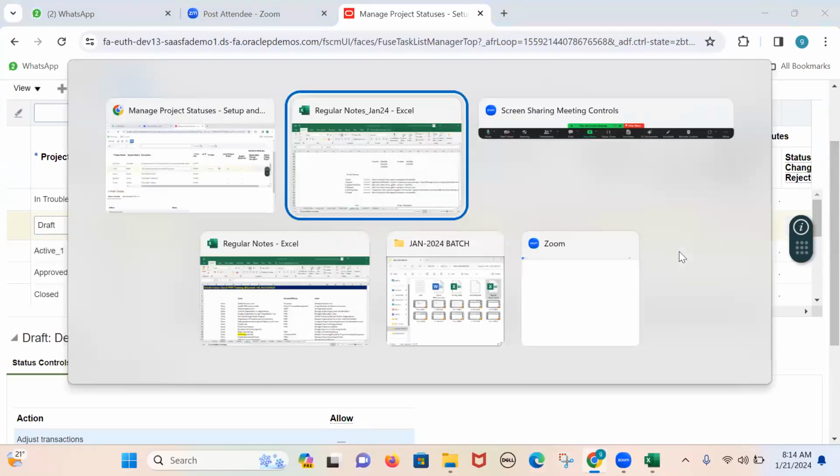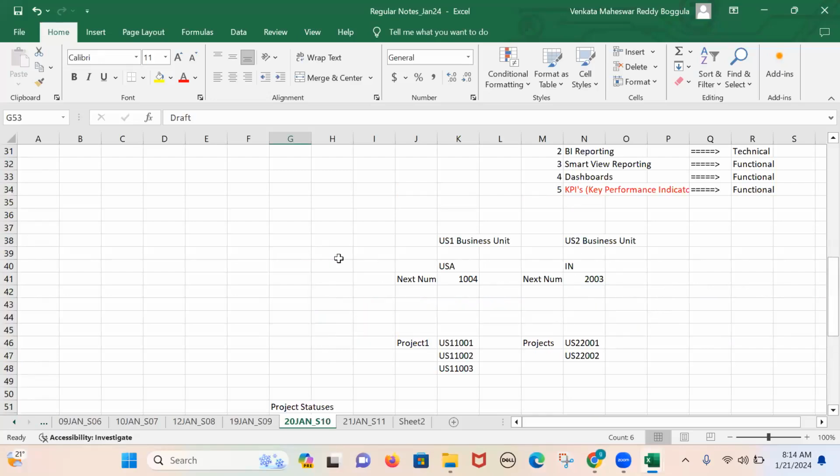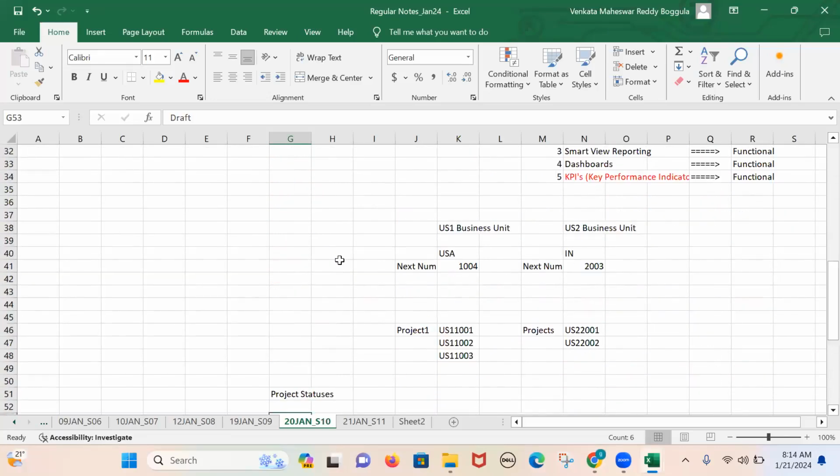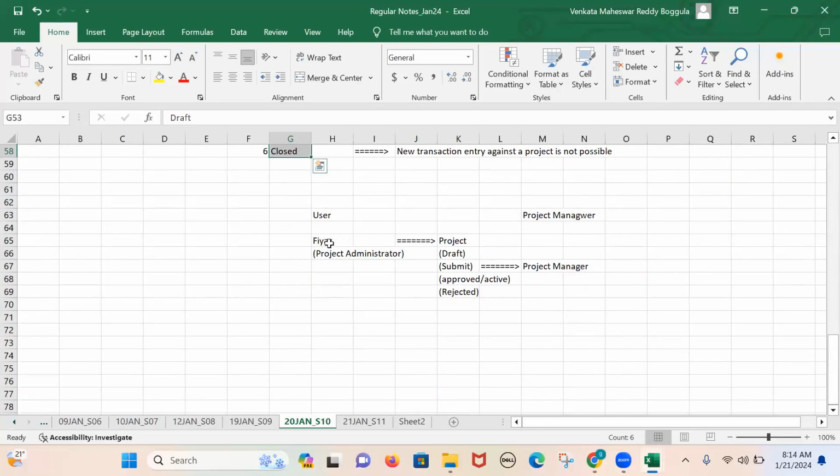Yesterday we had a lengthy discussion on it. Let us say Fayaz has created a project by default based on our configuration. The project is created with a draft status. Fayaz is submitting the project, which means Fayaz is changing the status from draft to submit.